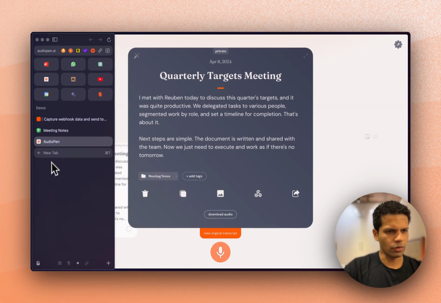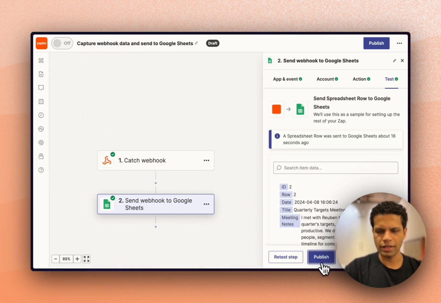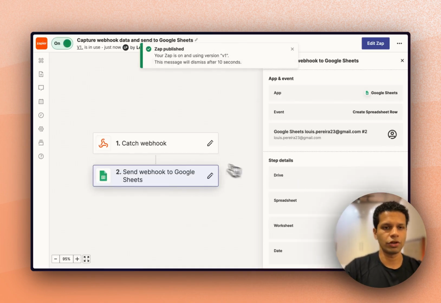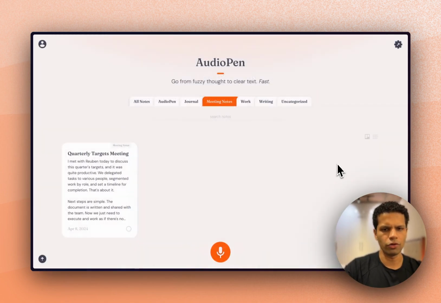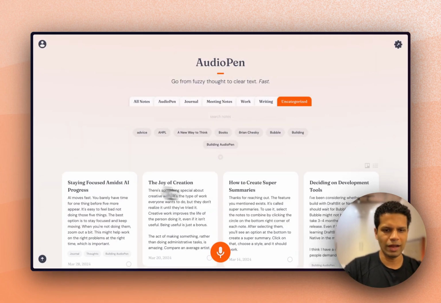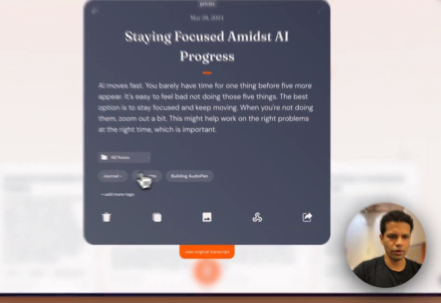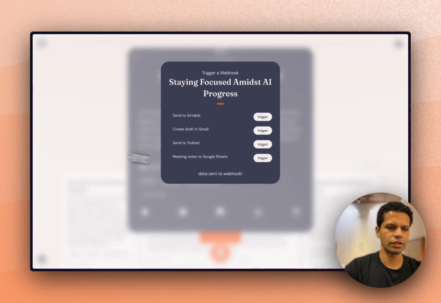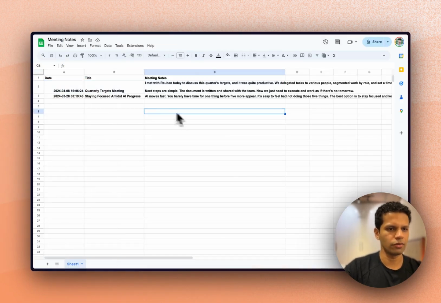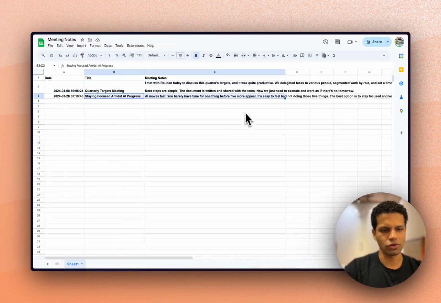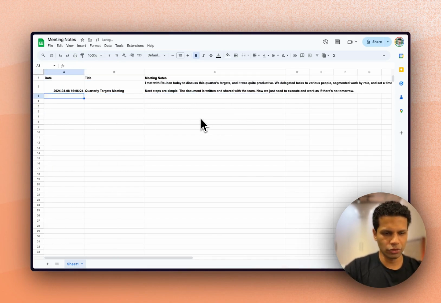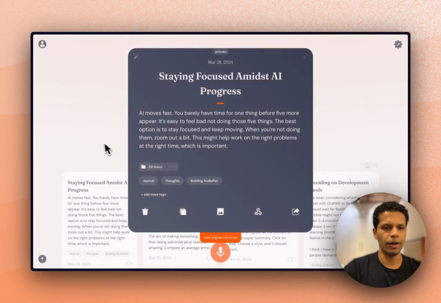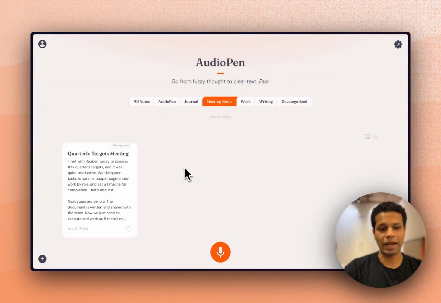I can go ahead and publish this Zap, which basically just means I'm going to make it live. And now, whenever I capture a new meeting note in my AudioPen folder, all I have to do is just say, open the note, click on this, and say, send to Google Sheets. That's all I've got to do. Open it here, and you see this next note has also appeared here. So pretty simple to do, pretty powerful because it opens up an entire range of things that you can do with AudioPen. And I hope you'll find it useful.